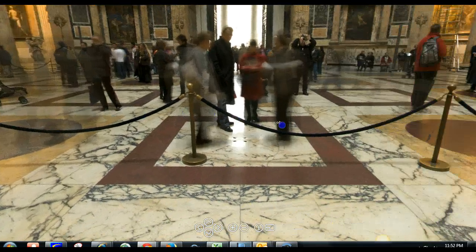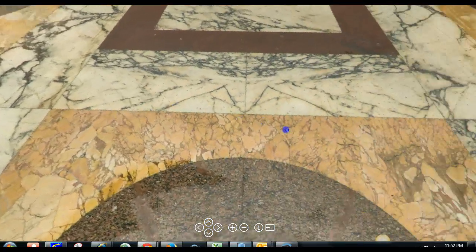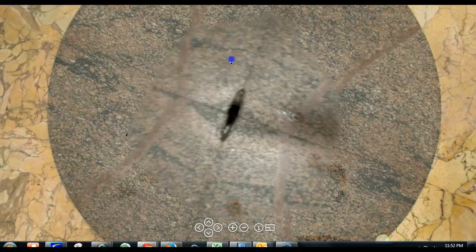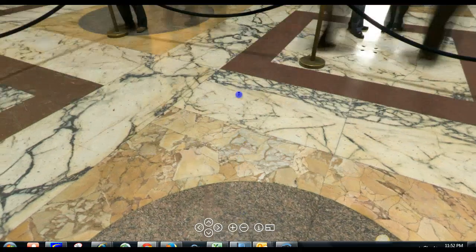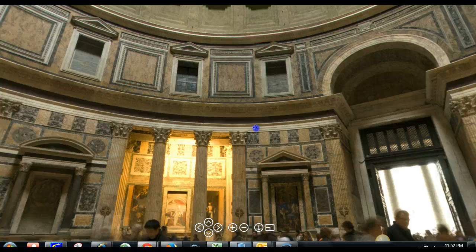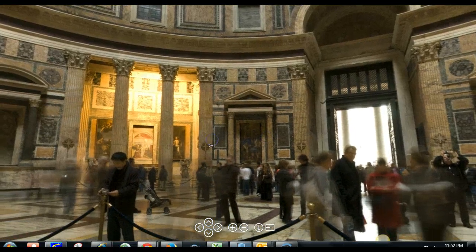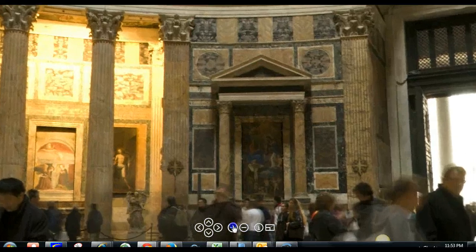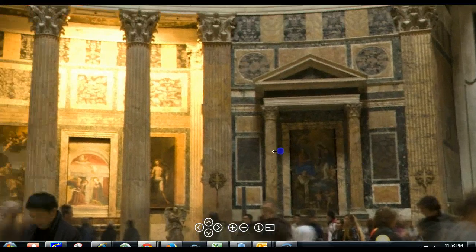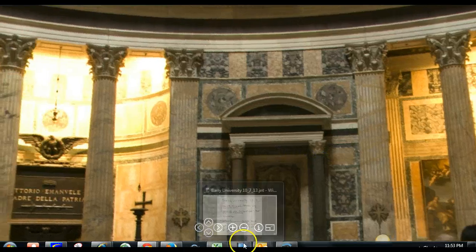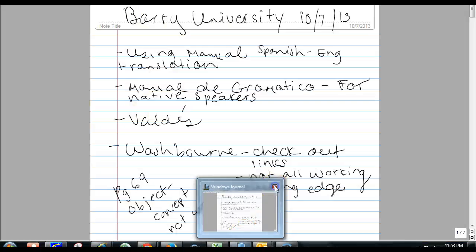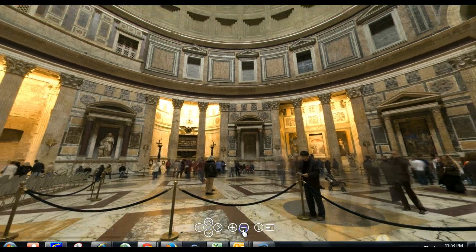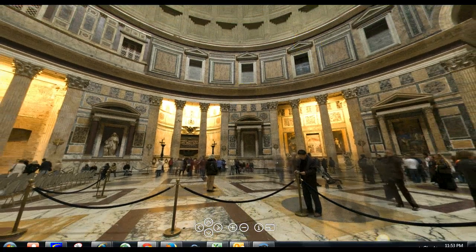So you can view this 360 degrees. Look at that. You can go up and down. You can zoom in as well. And you can zoom out. So this really gives students perspective as they're moving through the material, and it really makes them feel like they're there.